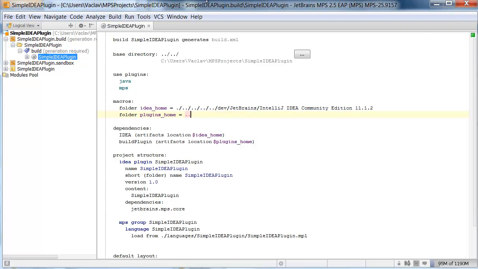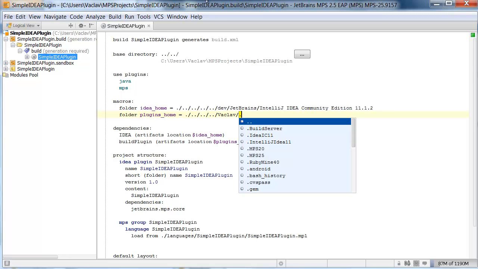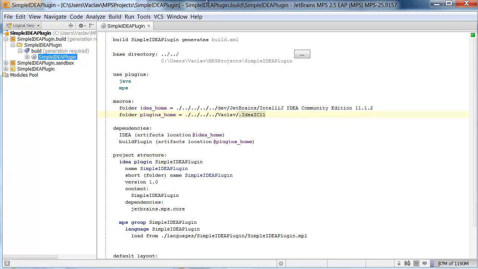So we go to the user home folder, and then there is a dot IntelliJ IDEA folder, and it has a config folder in there, plugins in there. So this is where my plugin is. This is where I installed the MPS IntelliJ IDEA plugin. So now we have dependencies.